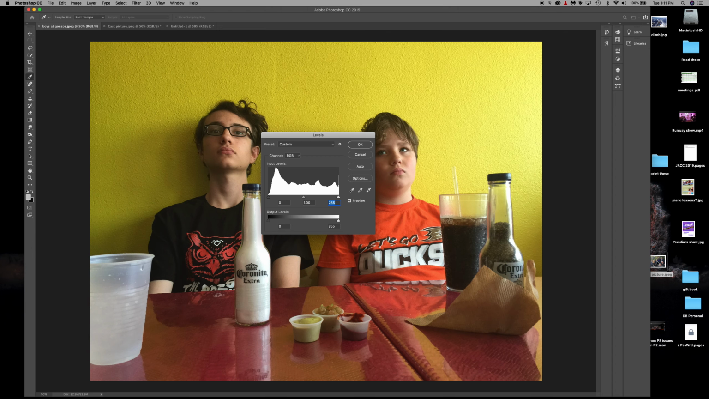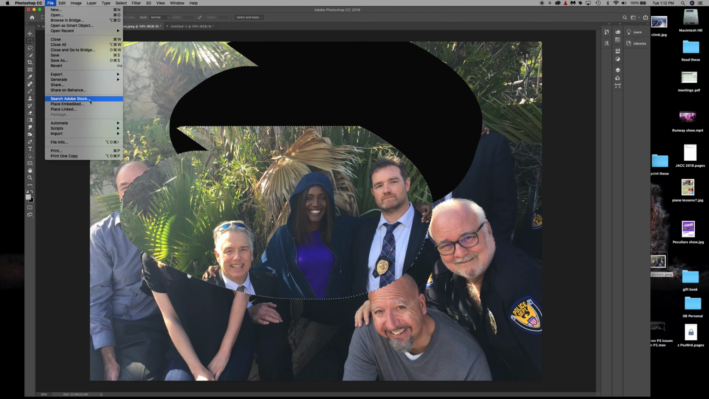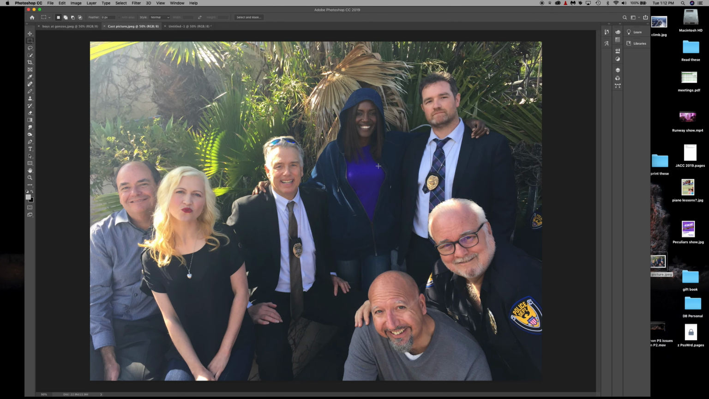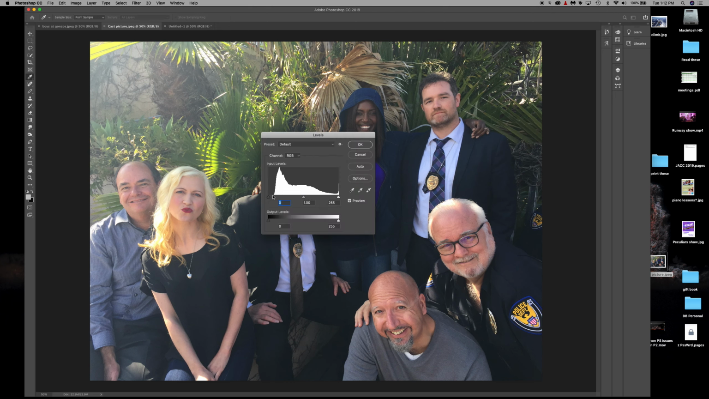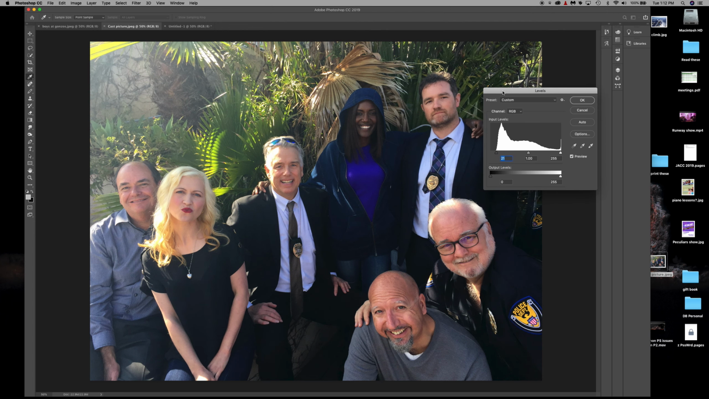In some of the other pictures, I'll just open up this one for a moment. This cast picture, let me revert it. When we look at this, the histogram shows that we've got a big gap. We don't really have any black information here. So I'm going to take my slider and move it up to, say, the 22 point. Now you can really see how much better that picture looks.